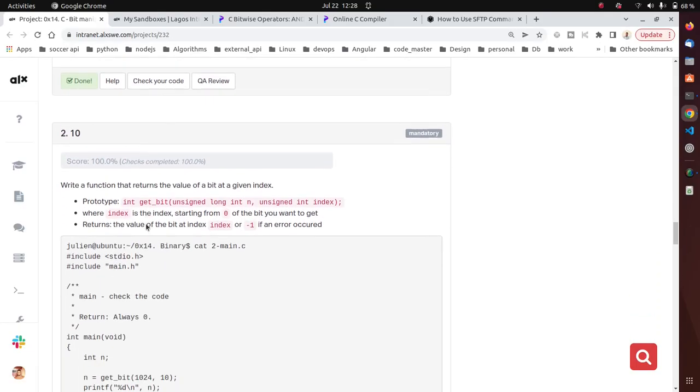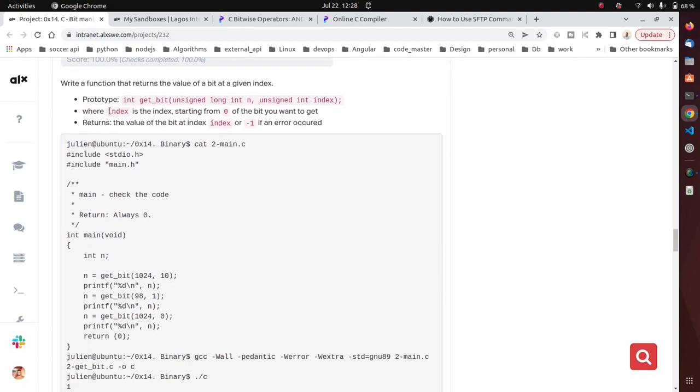Next, we move to task 2. It says write a function that returns the value of a bit at a given index. Okay, this is the prototype, and this is the argument, where index is the index starting from 0 of the bit you want to get. Return the value of the bit at the given index, or -1 if an error occurred.